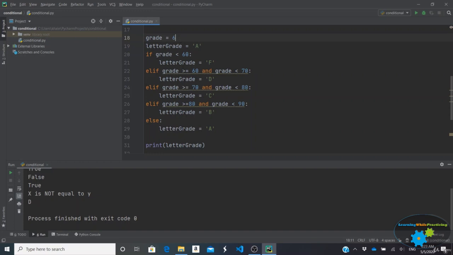Okay, let's try one more. Let's say 80. So we try. Okay, the grade here is B, which is correct because this is not satisfied, this is not satisfied, and this is not satisfied, and eventually it finds this condition to be satisfied, and then the letter grade would be assigned as B.